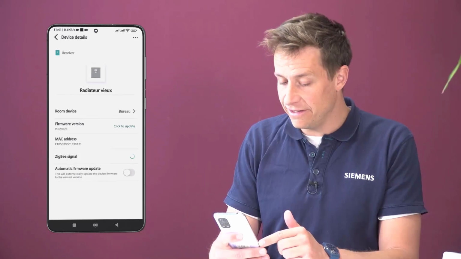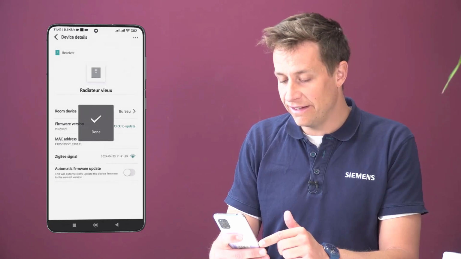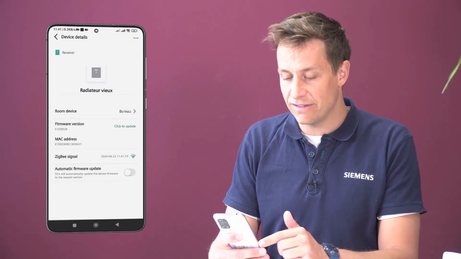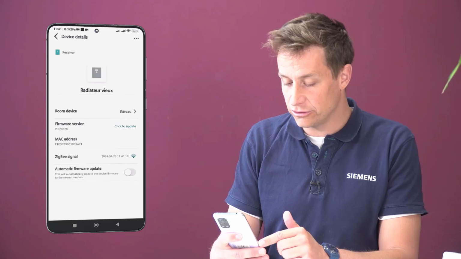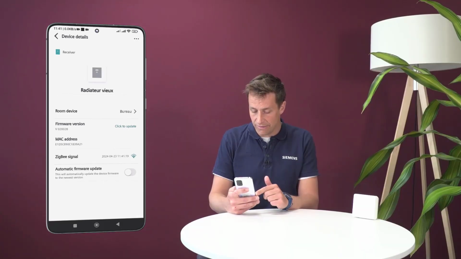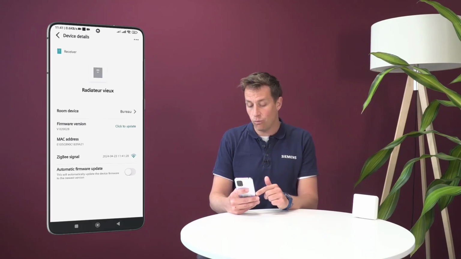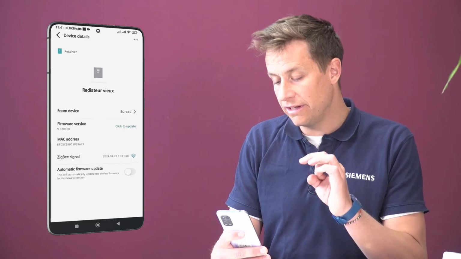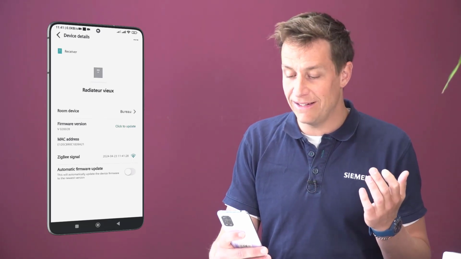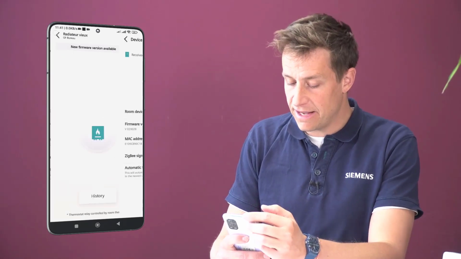And if I click on it, it will basically gather the latest information about the signal strength. And you see here that I have 2 bars out of 4, and I think that's pretty good enough. If you only have 1 bar, let's say only the little dot, that's where you might need to think about adding a new repeater. But in this case, it's fine.